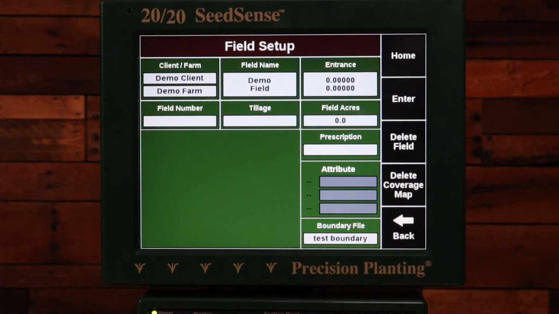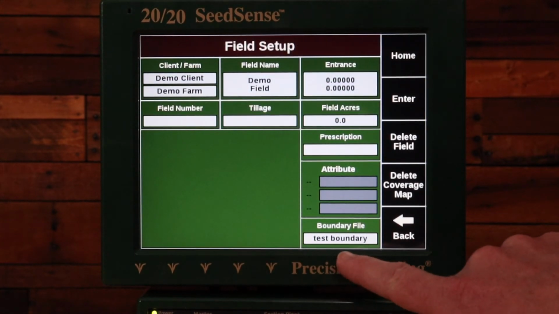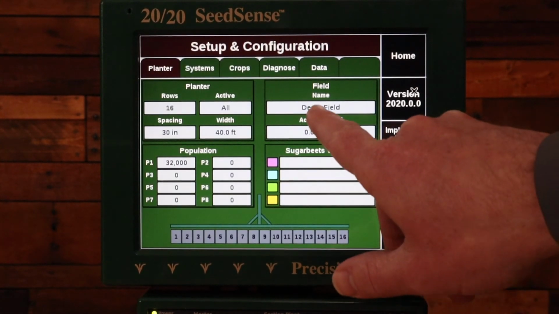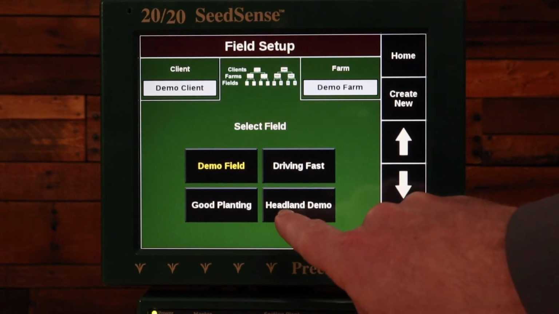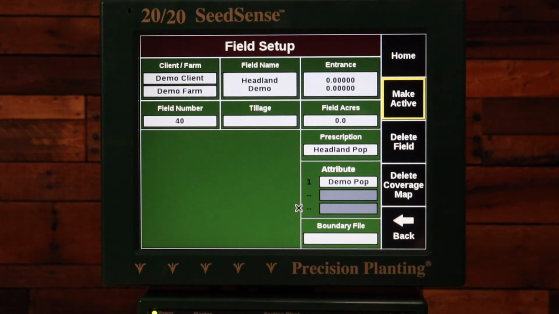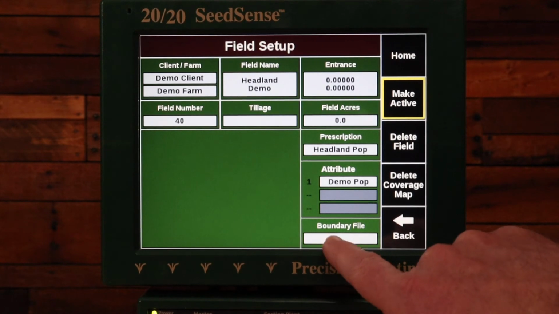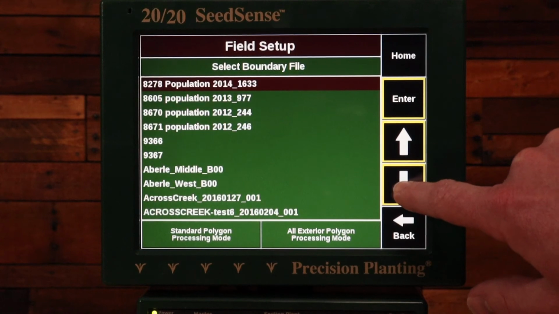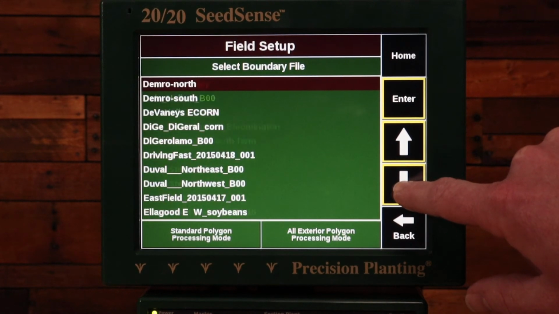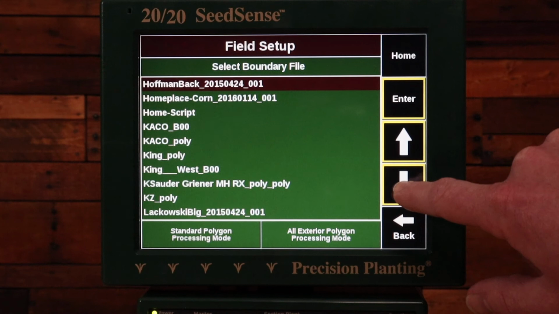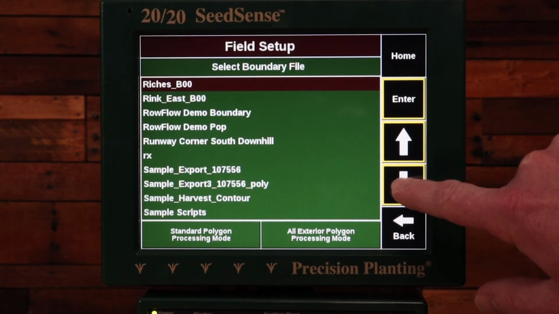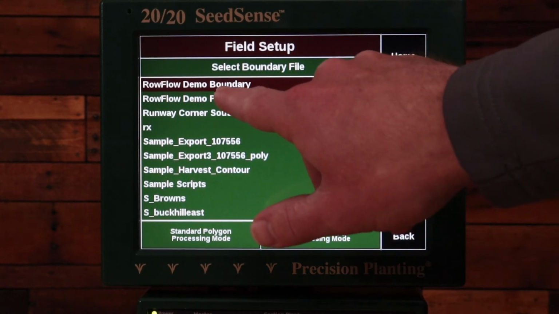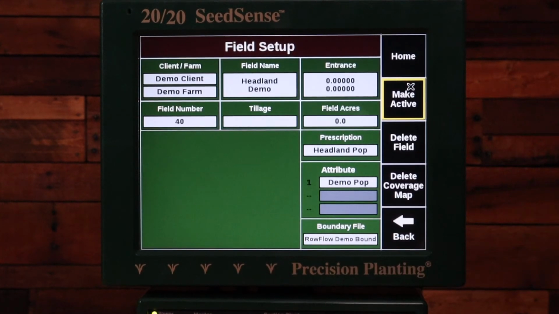So now that I've assigned the boundary for this field, I'm going to assign my boundary for another field that I'm going to plant. So if I hit enter, reselect the field name box. Now for Headland Demo, I want to assign a boundary. Down here is the boundary file box. Select that. And then I'm going to find, again, the boundary file that I want to assign to this field. In this case, the name of it is RowFlow Demo Boundary. So I'm going to scroll down to the R's here. I find RowFlow Demo Boundary. It's selected. I hit enter.